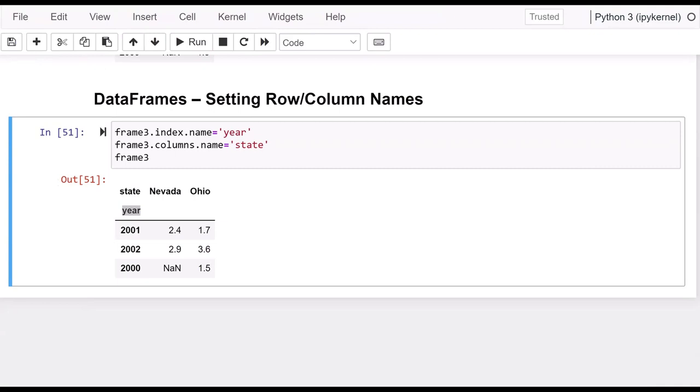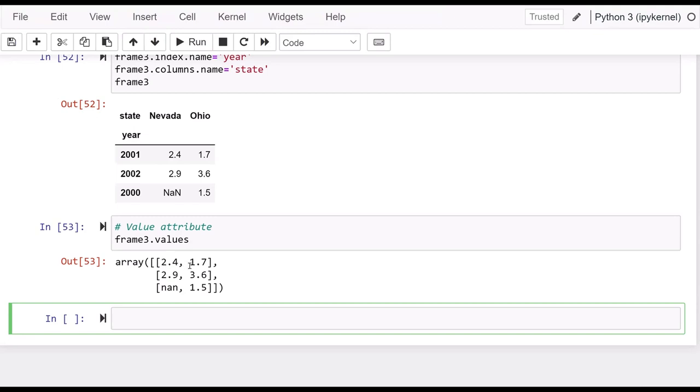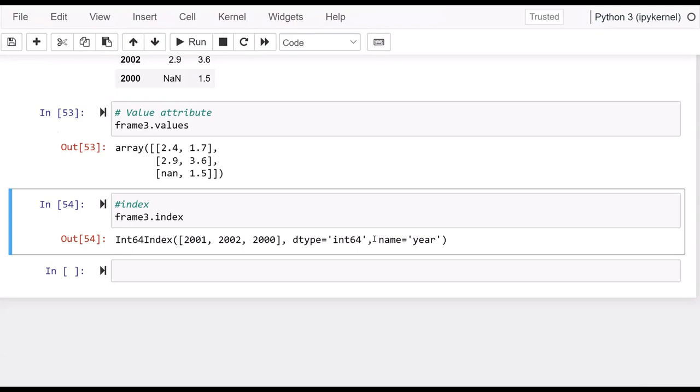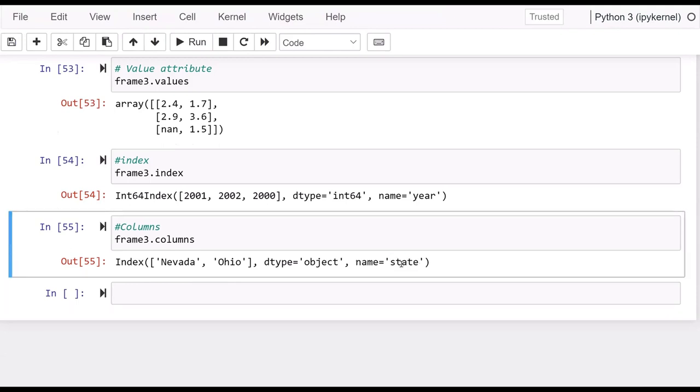So we can check the values attribute. If we check the values attribute for this one, we use frame.values. If I execute this, we see the values inside here. We can also check the index. The index would be 2001. The years are of type integer 64, and the name has been set to be year. We can also do the same for columns, just to have a feel of what we're dealing with. So it's Nevada and Ohio. Data type is object, and the name has been set to be state.